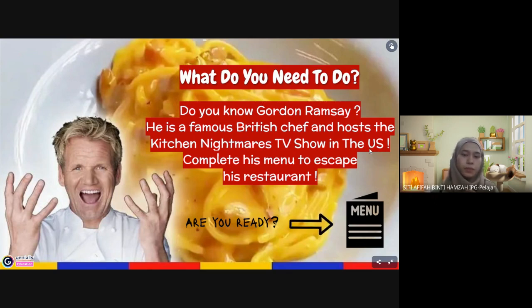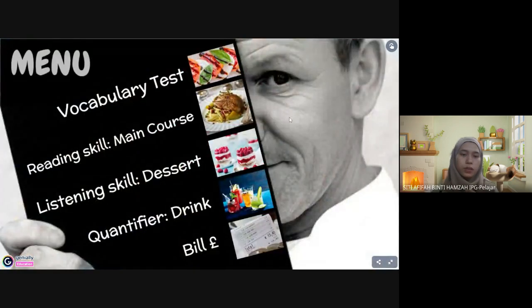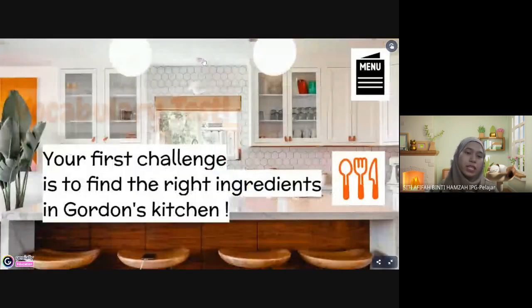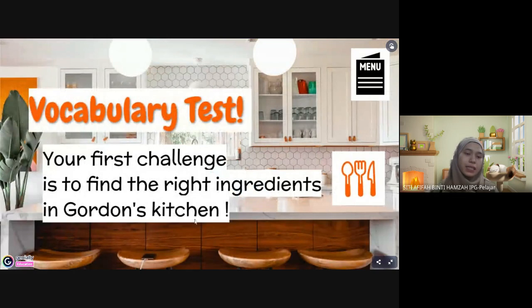Then this is the instruction. The students will click this menu. This is Gordon Ramsay's menu. So the year 3 students need to answer all challenges for them to pay the bill and escape the game. The first one is the vocabulary test. This is the instruction.